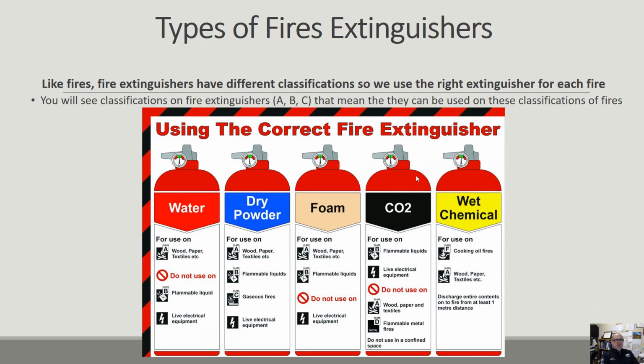Types of fire extinguishers. Fire extinguishers have different classifications, so we use the right one for each fire. You'll see the classifications on the extinguishers. A lot of times you'll see them that are type A, B, and C, which means they can be used on several different types. Again, water is for type A only. Dry powder is the most common stuff you see, which is type A, B, C.